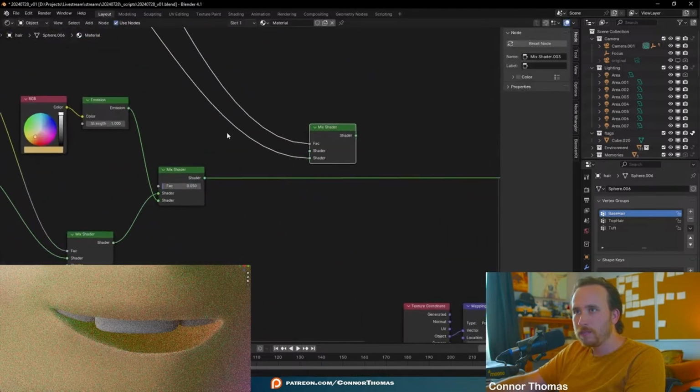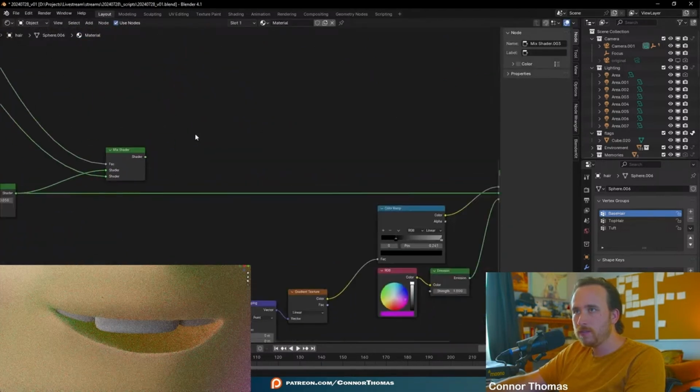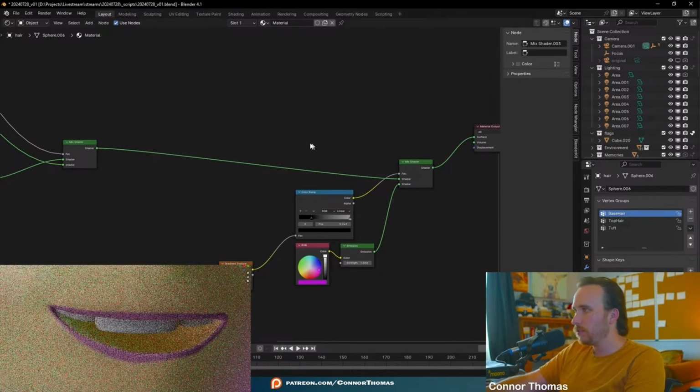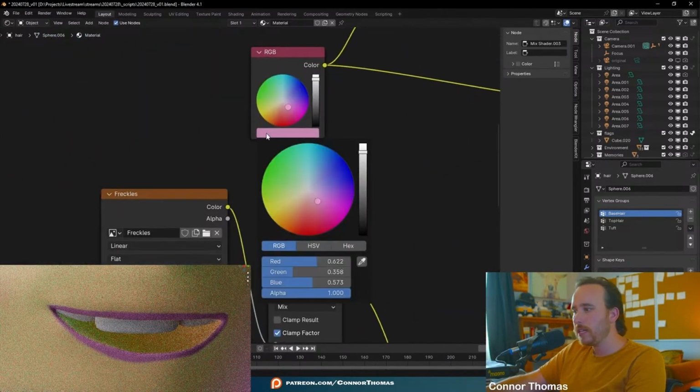Now we've got this mix shader. Let's plug this guy into the top value. And then this mix shader, we just replace it all the way to the end. So now we've got ourselves some lips that we're going to want to desaturate a little bit.